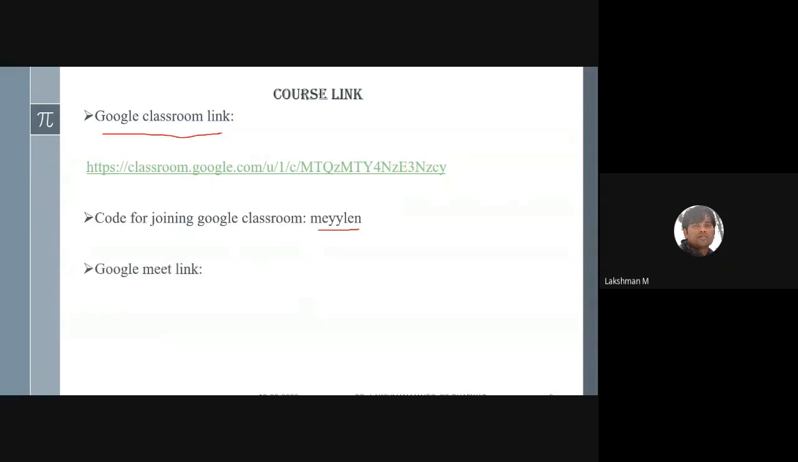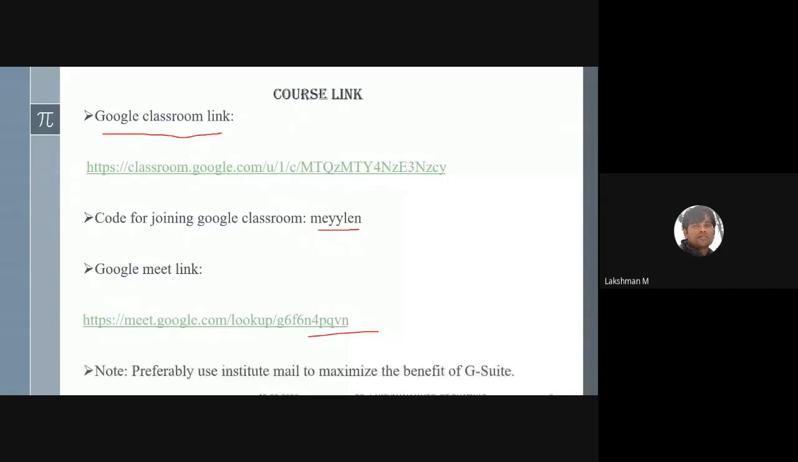Now, to have live interaction and live classes, I have created one Google Meet link. This is the link. With the help of this Google Meet link, you can join live interaction or live classes. I would like to suggest using Institute Mail to maximize the benefit of G Suite, because it might be a paid version from the Institute, so you will get a lot of benefit from Institute Mail.